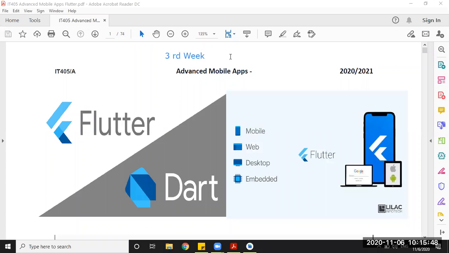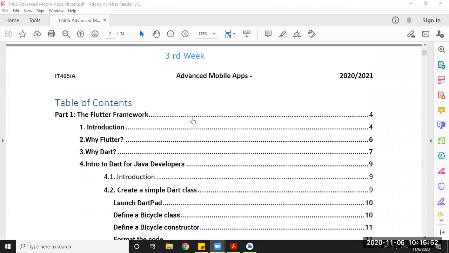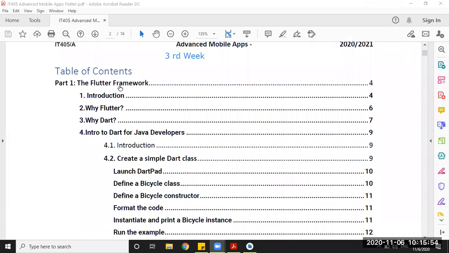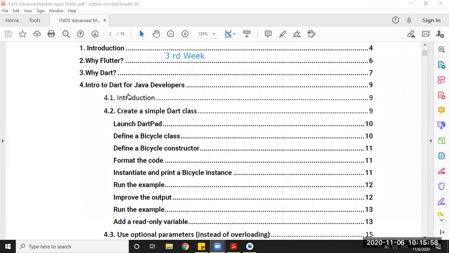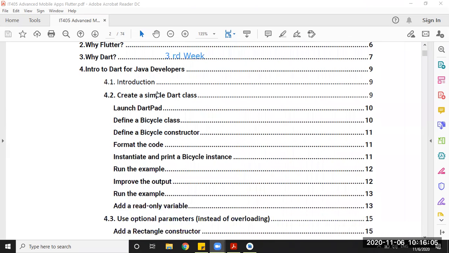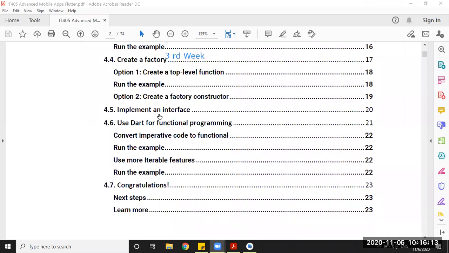All right. Let's see what we have covered so far. We started with an introduction to the Flutter framework and why to use it. Then we moved to a very important part, an introduction to Dart for Java developers, which you will see while you are coding for Flutter. This was for the first two weeks, and you did your quiz, then you got your marks by email.